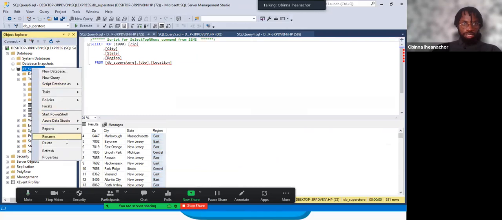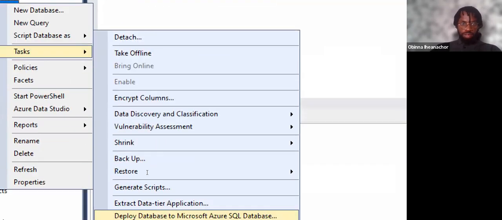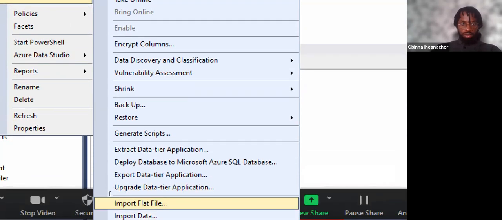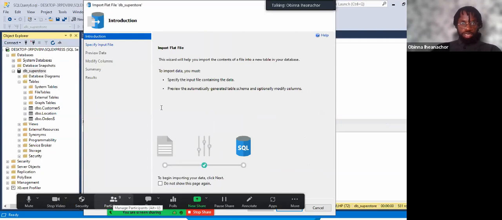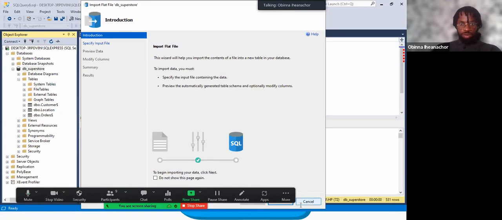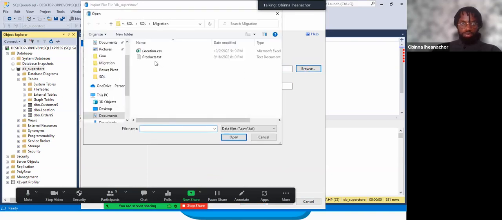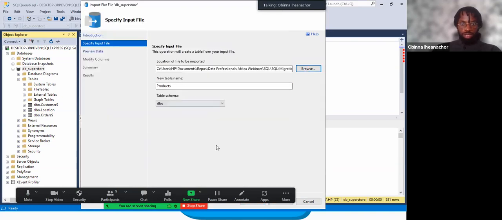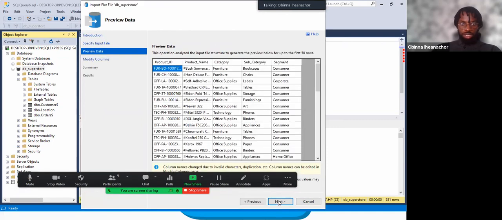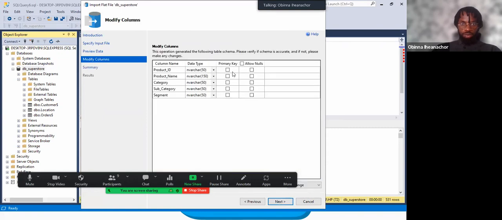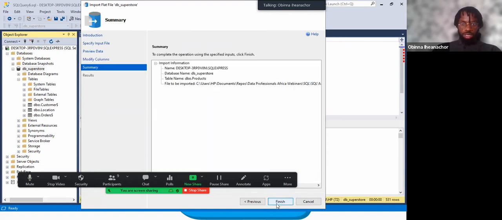So I right click, I go on to tasks, and import flat file. This time I'll bring in the text file. So browse. Now choose the product text file. Just the same thing. Next, next, next. I'll make product ID the primary key. Allow nulls, don't allow nulls, yeah. So next, finish.